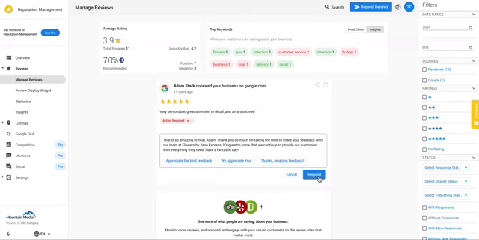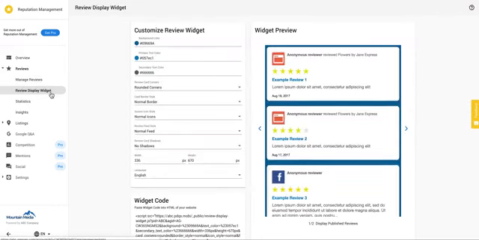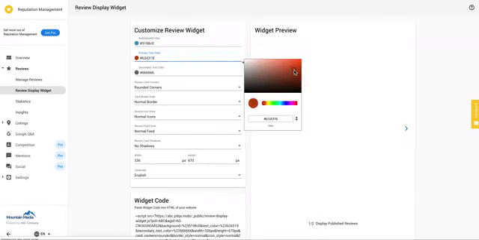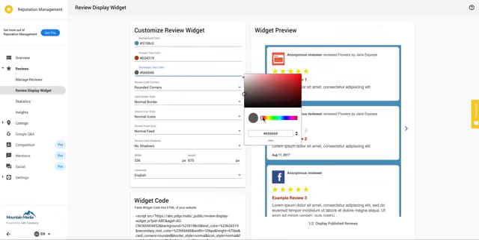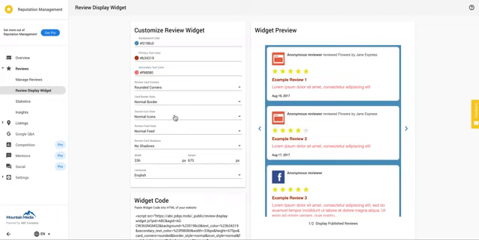Now for the Review Display Widget sub-tab. This is where you go to set up a review display widget that will display your best reviews from Facebook and Google right on your website. It's a great way to show off your best reviews, and once you've edited it how you like, the embed code here makes it easy to add it to your website.